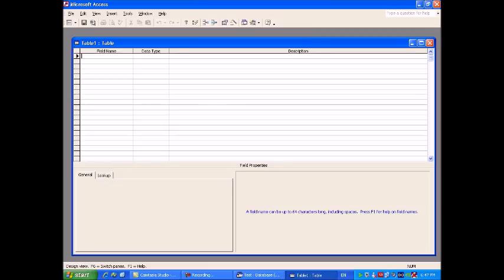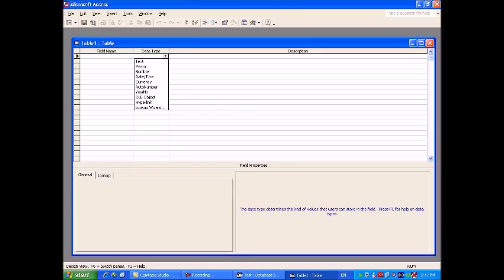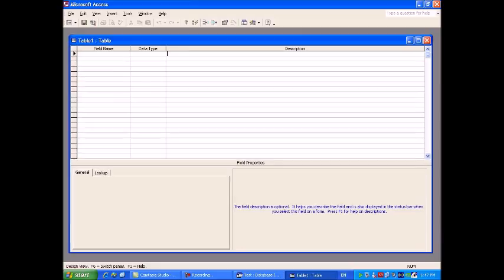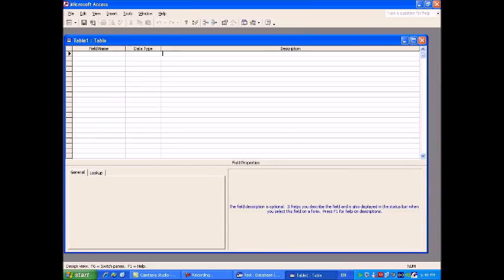And this column is called data type. Do you remember data types in Excel? Text, a number. Here there are different data types in Access, more than text and number. And this is a description for your field. Okay, we will create the first table now, an employee table, for example.